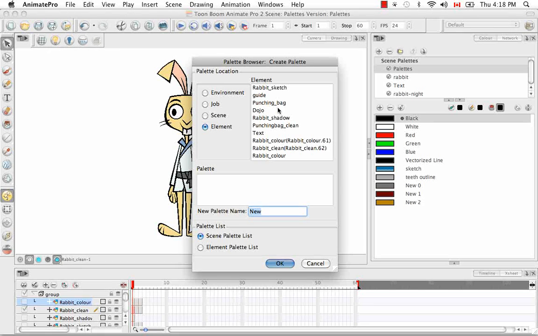And when you do this, you actually have to select an element from the list here. And I keep using the word link. The linking is actually done here at the bottom. What we're really doing is we're saving the PLT file in this location, but wherever you're going to link your file, it's a good place to save your file for organization's sake. So I'm going to choose the Rabbit Clean layer to link this new palette to.